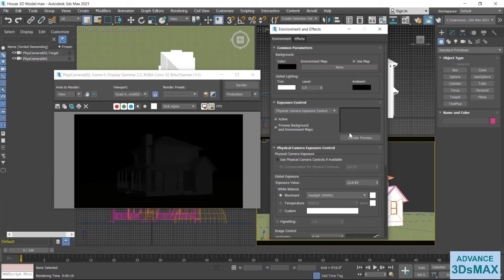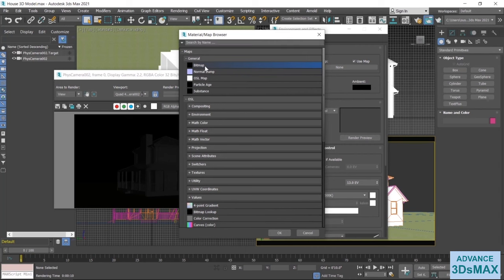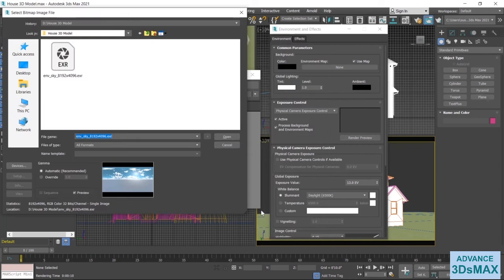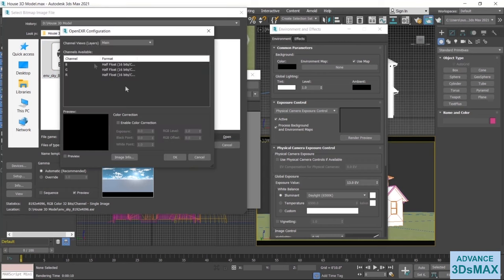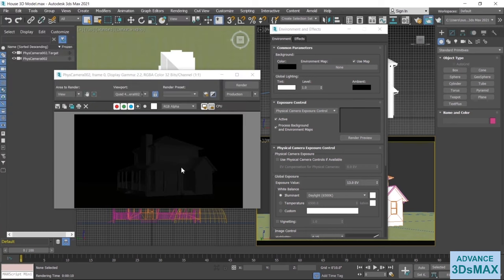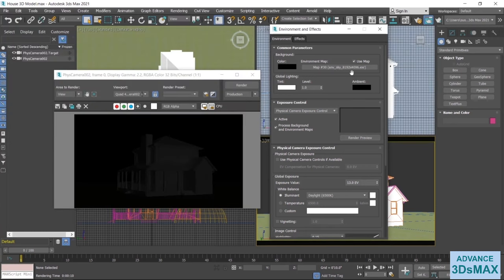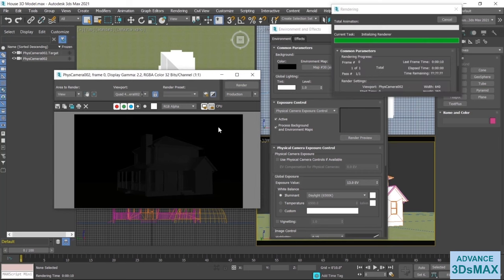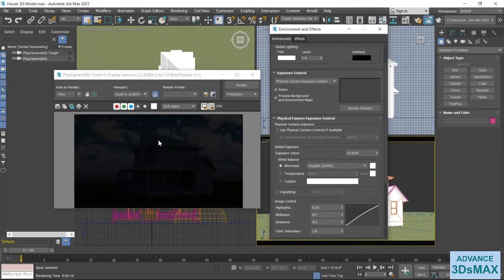Now I apply environment map in this environment map slot. Click on the none button and choose bitmap. Click on the OK button and select environment sky EXR file. You can also use HDR map, and these are other parameters to color correction, but click on the OK button. Map is applied in this slot. Click on the render button. Render is very dark because the environment light setting is not correct.